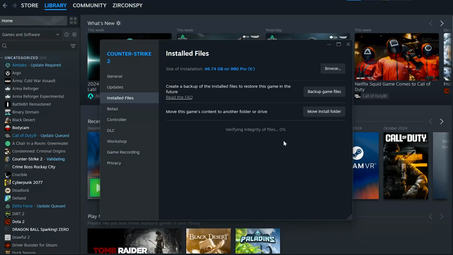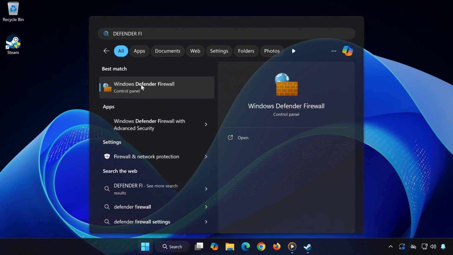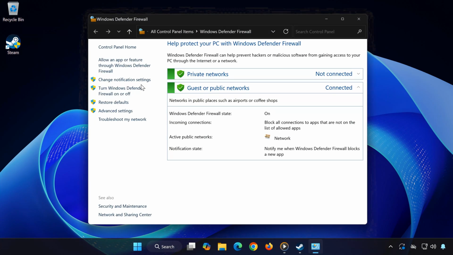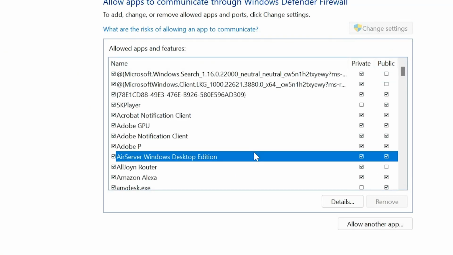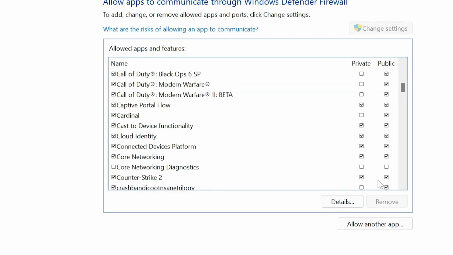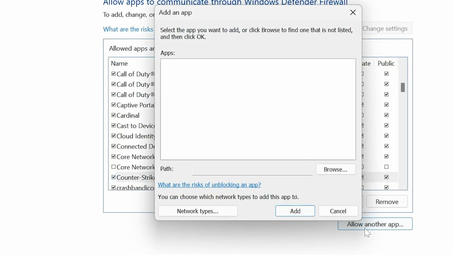Step 5. Configure Windows Defender Firewall. Finally, open the Start menu and search for Windows Defender Firewall. Click Allow an app or feature through Windows Defender Firewall from the left menu. Select Change Settings, scroll to find Counter-Strike 2, and ensure both Private and Public boxes are checked. If CS2 isn't listed, click Allow another app, then browse to locate the game in your applications folder. Save your changes, close the window, and relaunch Counter-Strike 2 from Steam.